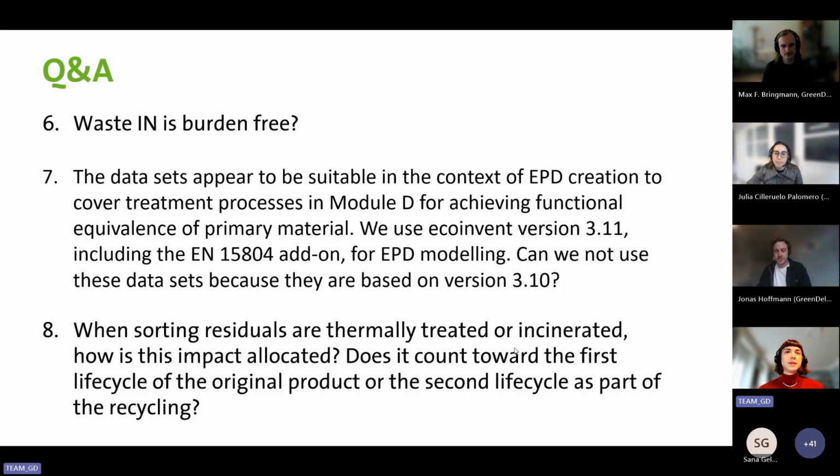Okay, perfect. Thank you. And when sorting residuals are thermally treated or incinerated, how is this impact allocated? Does it count toward the first life cycle of the original product or the second life cycle as part of the recycling? Okay, I can take this again. The sorting residues are allocated directly to the waste treatment process, not to the first life cycle, as in our methodology, these are wastes that are generated on site by the recycling process.